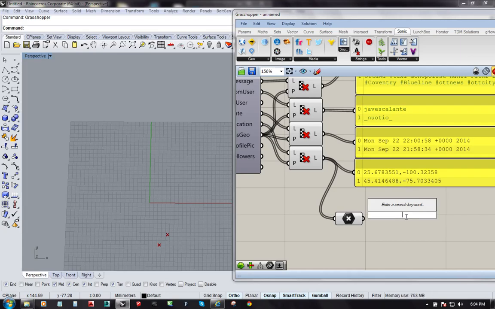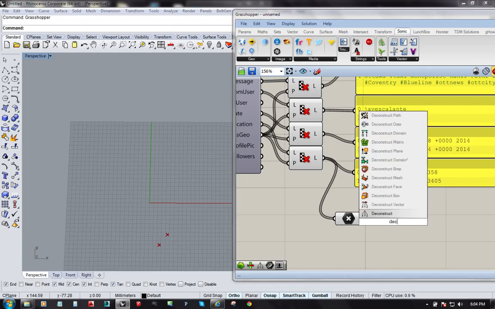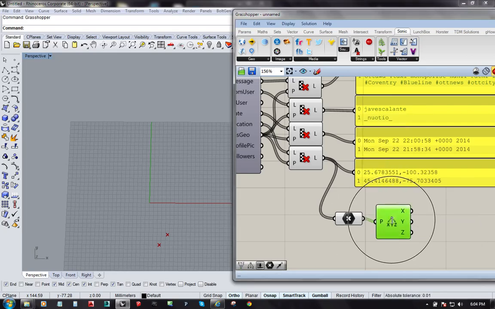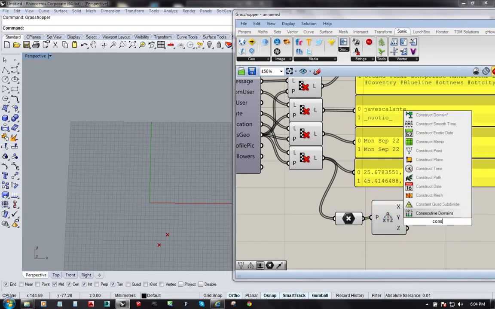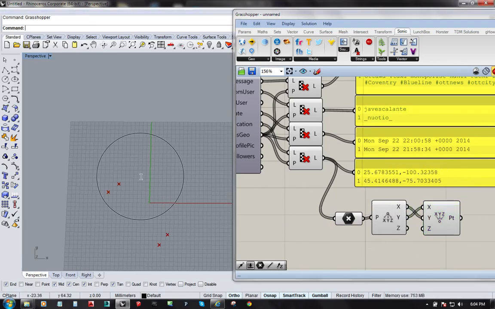So what I want to do is flip the x and the y, or the latitude and longitude. Here I'm going to use a deconstruct component, and then I'm going to use a construct component. What that allows us to do is swap the x and the y. And there you can see our points are being drawn in the correct space.